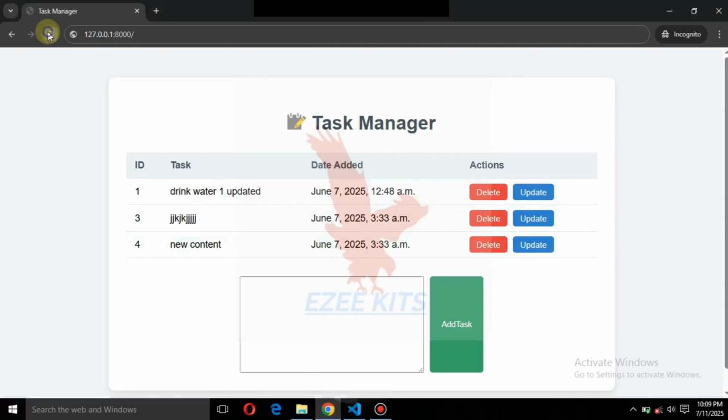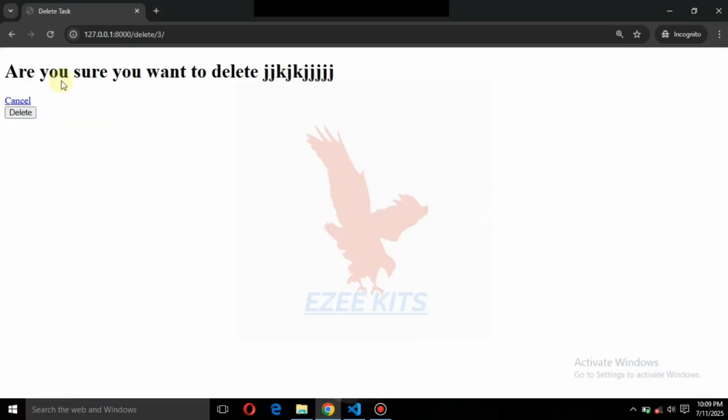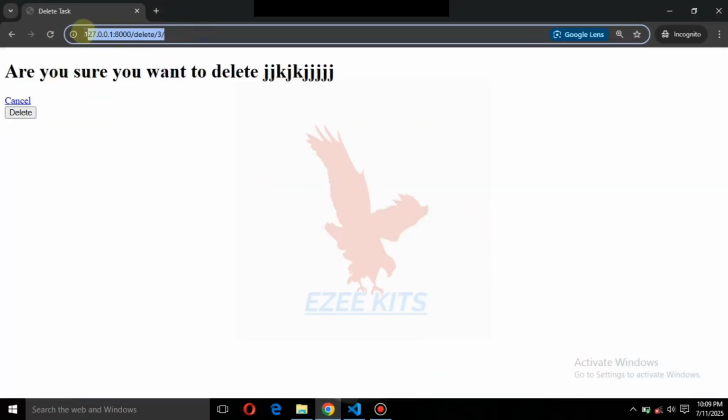So let's rerun this page, and then let's go to this number 3. You can see we're able to go, and the URL is going to be set automatically, and when you click on it, it's going to fill it up automatically for you. So you can click on cancel, you can click on delete. So I can just cancel.